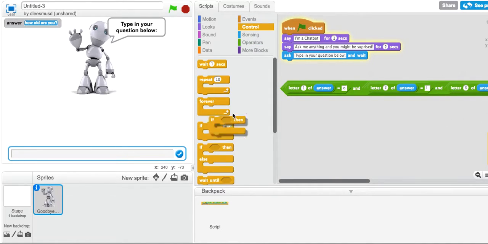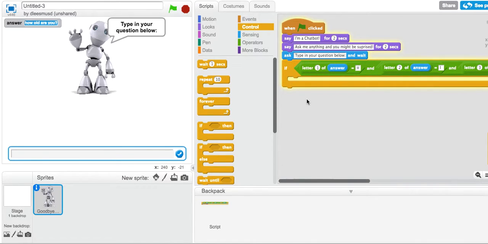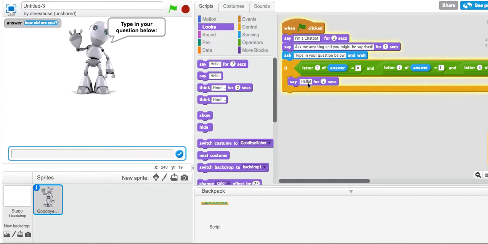And we could put that inside of an if statement. So let's grab an if, drop it inside the if statement, and if we look under the looks, we could say, right? And what do we want to say if they ask old? We want to say, I am 307 years old. Okay, let's assume he's a very old robot.